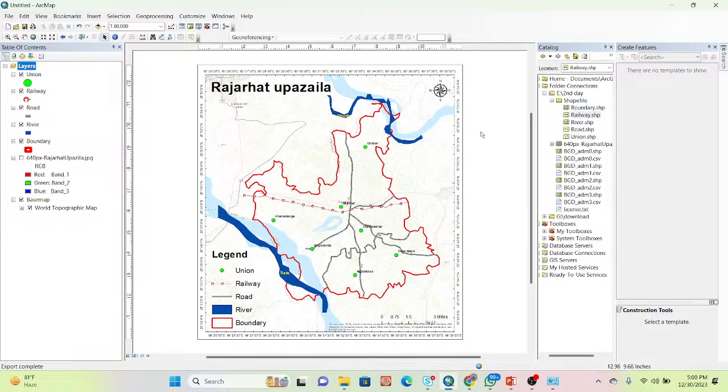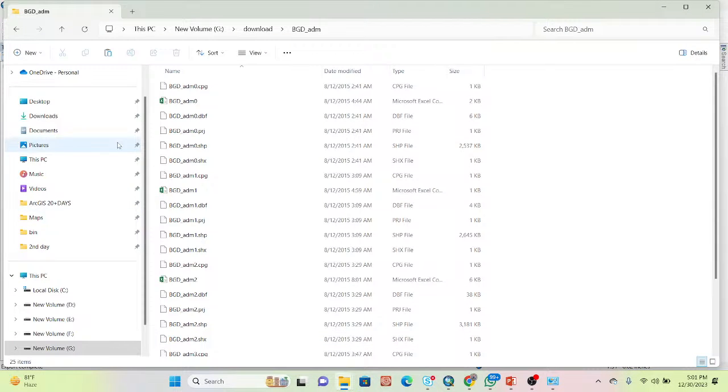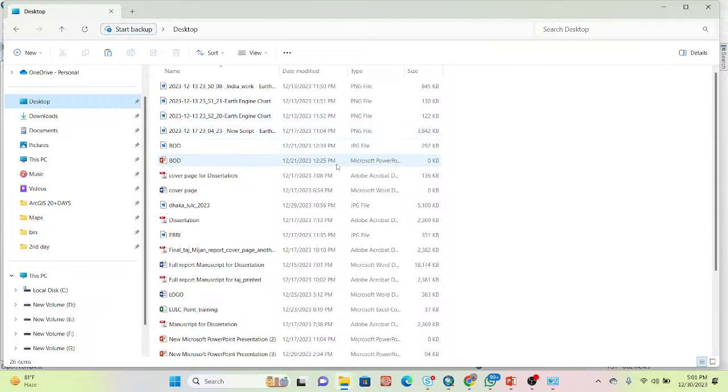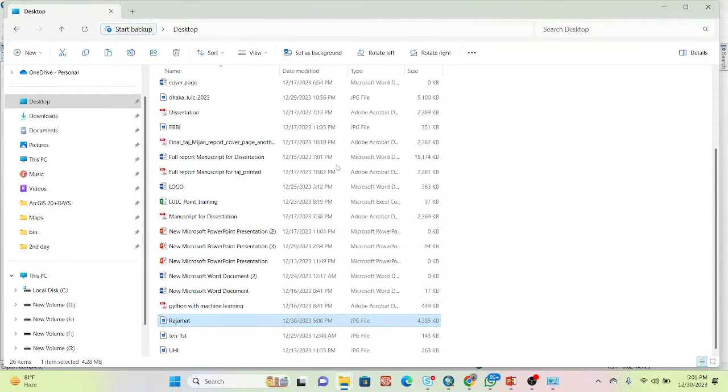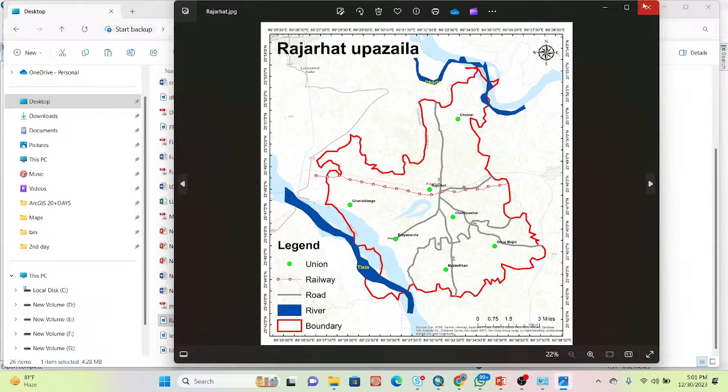So here you can see, I simply open this map and show you the result. I can get it from my desktop. So click on the desktop. Here you can see I put the name Rajarhat. So you can see Rajarhat. Just open this map. Okay, so this is my final product which I created from this.